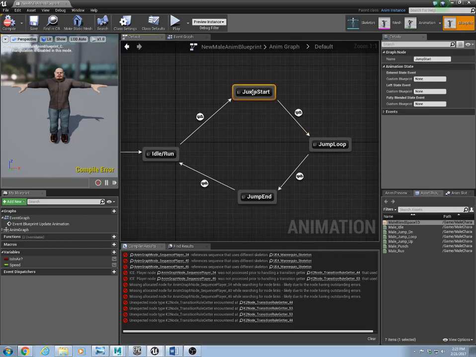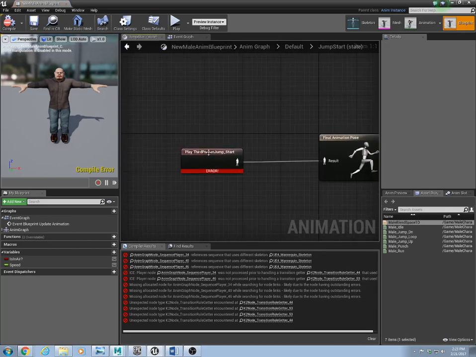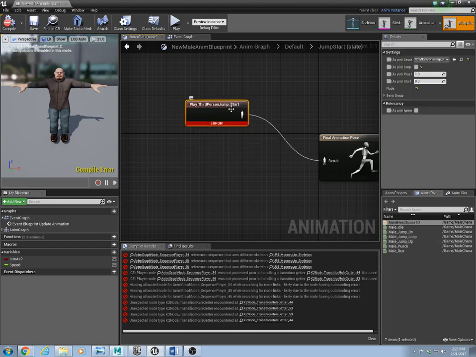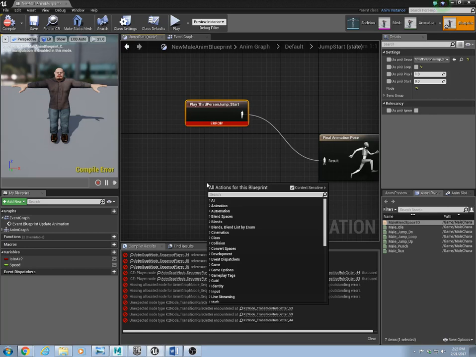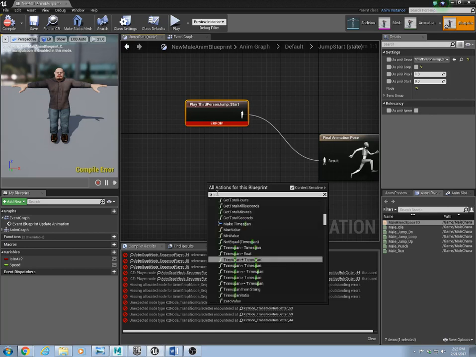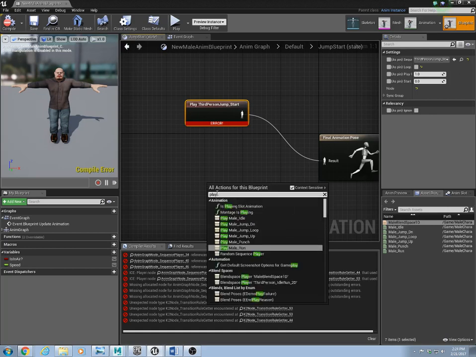So our jump start, let's look at it. Jump start is the jump up animation for me. So we want to play the third person jump start. Okay, so I'm just going to right click, start saying play.